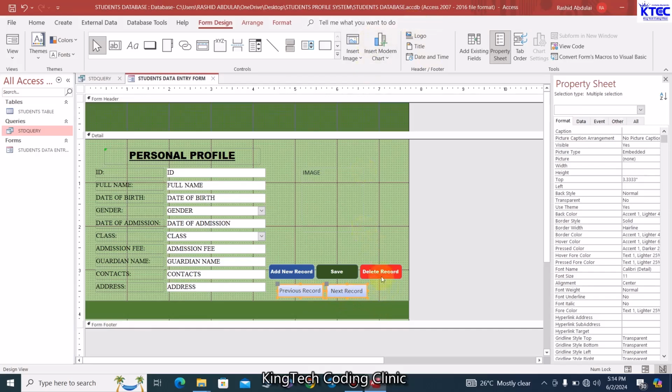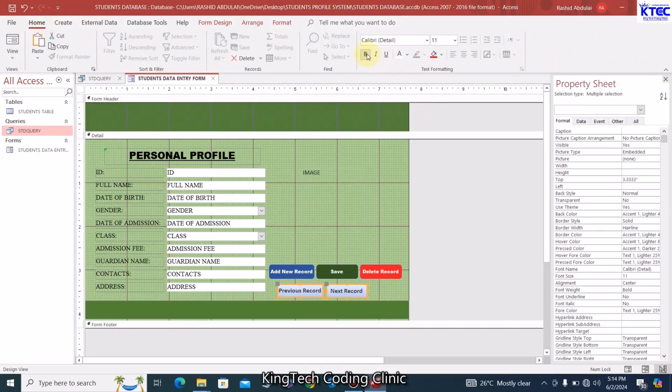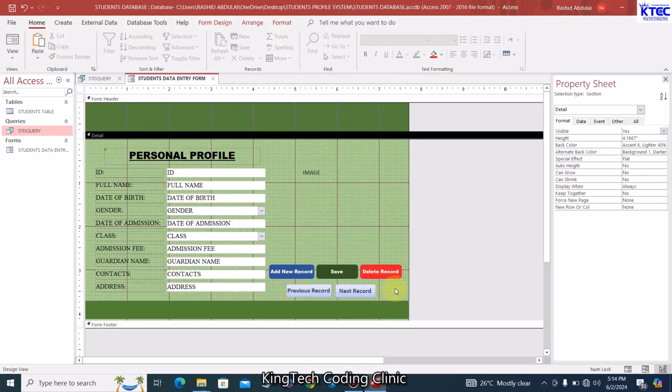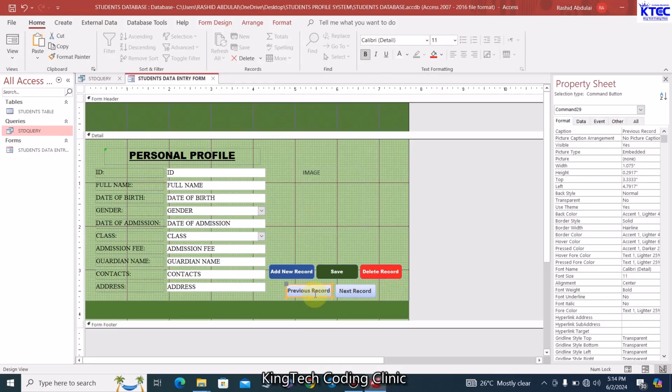I think the font is okay for me. What I'm going to do is to bold them. So let me just bold them now. And then let me move them a bit here so that they will be in the middle of the waveforms. There you go. So this one I'm going to give it a different color.